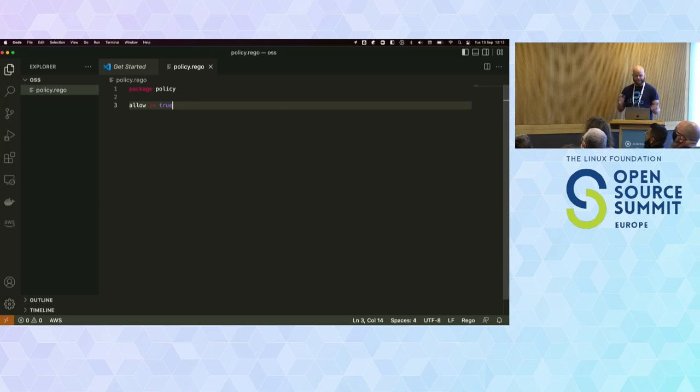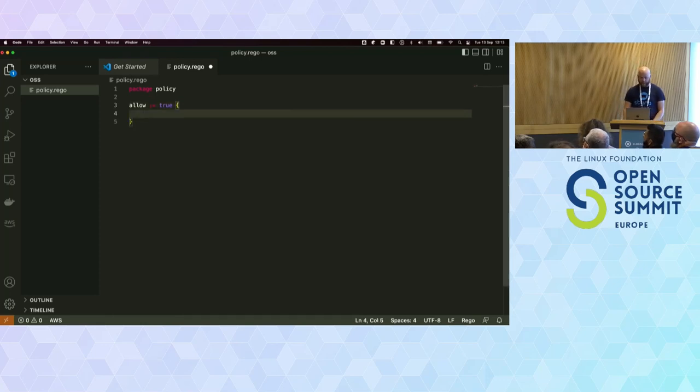Here's the thing with rules: they're basically conditional assignments. In a normal language you'd say if something then assign true to the allow rule, but since the conditions are the actual rules, OPA inverts that. Rather than saying if this and this and that is true, then do that, we say do this if all of these conditions are met. So we add a rule body here, and if all of the assertions inside the rule body are true, the allow is going to be assigned true.